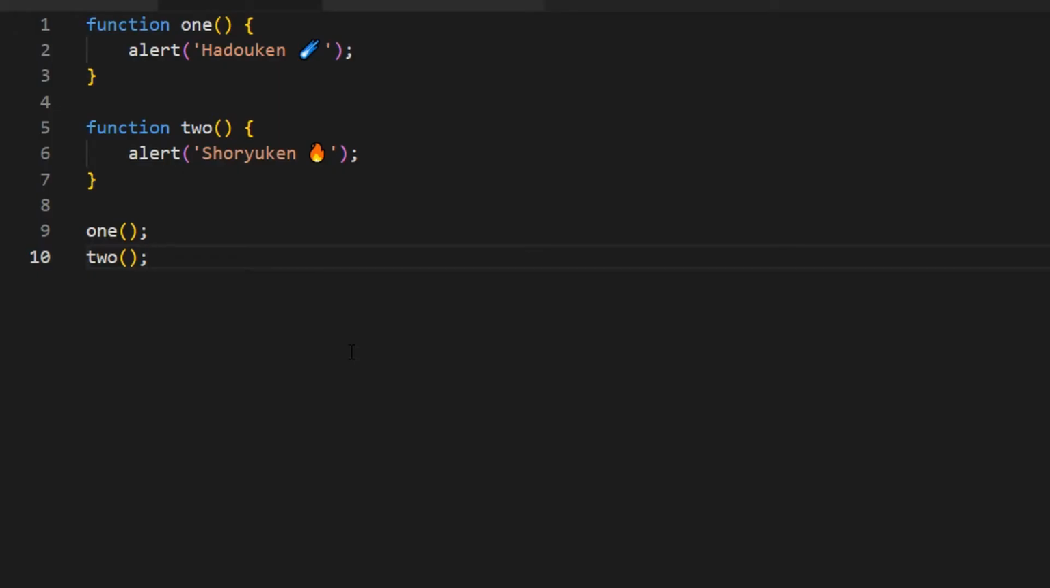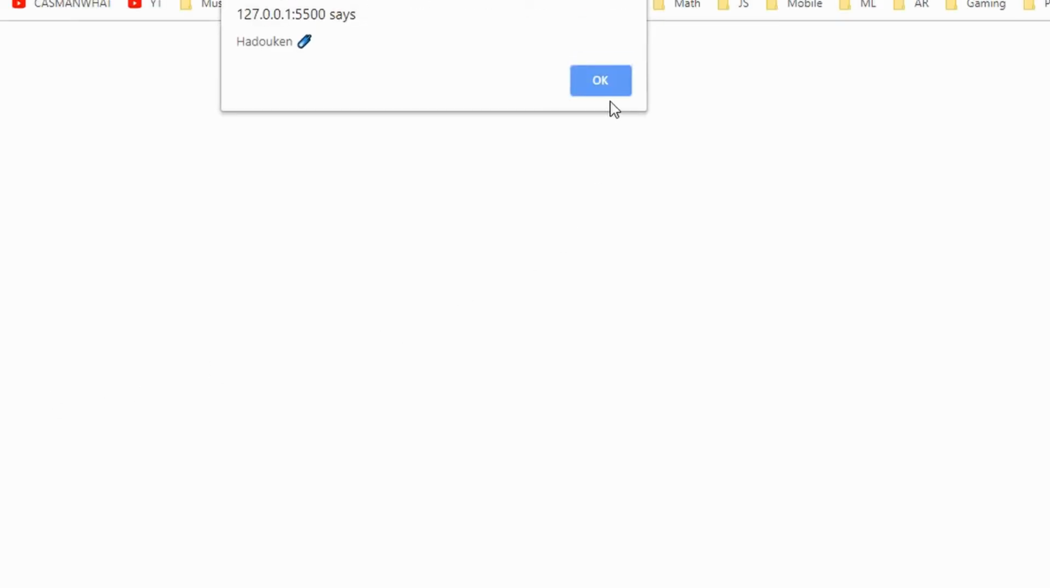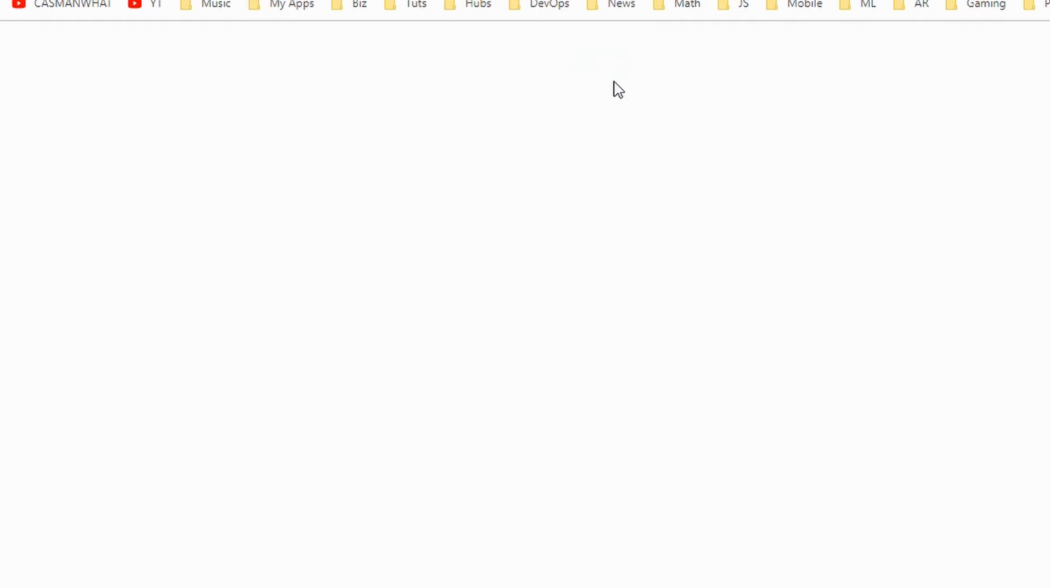So let's get into it and let me show you guys an example of synchronous programming. So right here you have me saying for function number one, Hadouken, and for function number two, Shoryuken. So it's going to go function number one first and then number two second, right? So let's just see that in action. Hadouken, Shoryuken. Okay, just like we thought it would be.